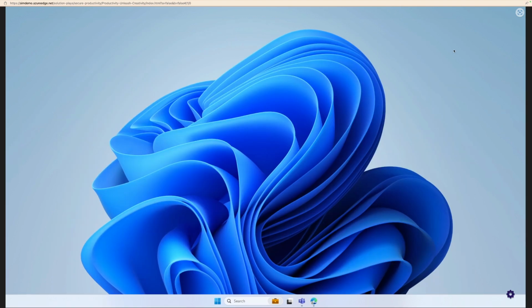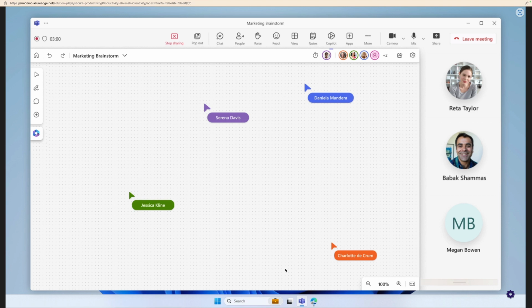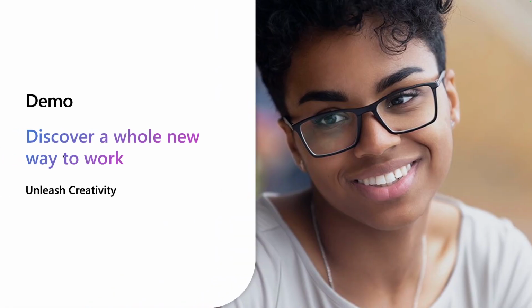So also we can move forward. We can elevate productivity and unleash creativity in Microsoft Copilot. Maybe we want to start moving further again. So let's go back, and here we are right in the Copilot app. And here we can go in and start working with Copilot just like that. So this is it. This is how we can discover a whole new way to work where we can unleash creativity using Microsoft Copilot.